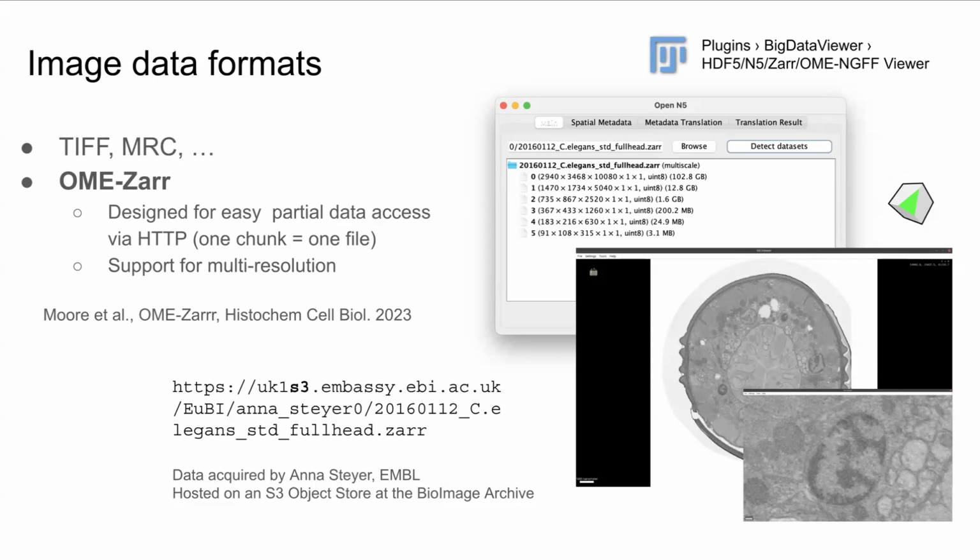One easy way how you can play with this yourself is using the tool Fiji, which you can install. And it will come already with the plugin, the Big Data Viewer, and then HDF5, N5, Zarr, OME-Zarr and OME-NGFF Viewer. So you can just open that. And then you can, for example, copy and paste the URL below in there and click Detect Datasets. By the way, this data is hosted at the BioImage Archive in an S3 object store. And this was kindly provided by Anna Steyer from EMBL.